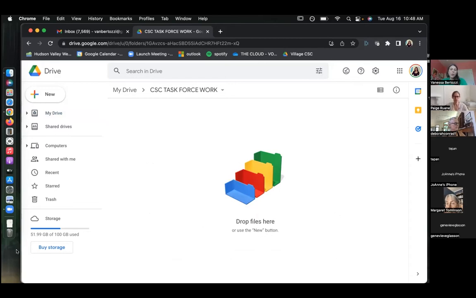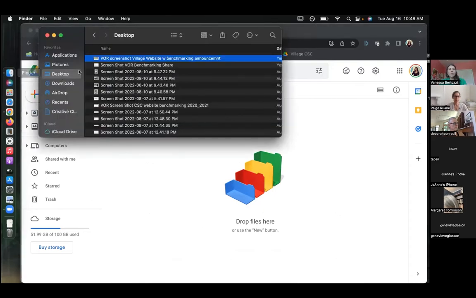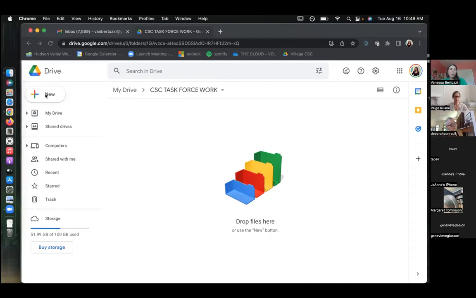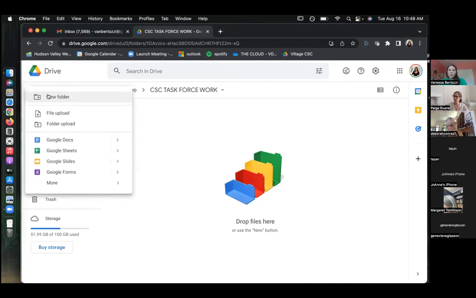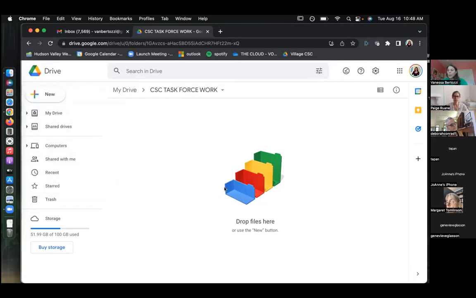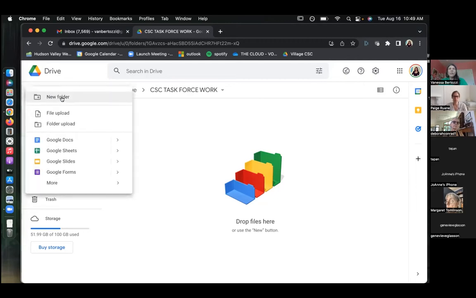You can either drag and drop documents from your desktop or from browsing in your computer, like you can drag and drop things directly into a folder off of your home computer, or you can create new documents within a folder. So what I'm suggesting that we do, since we're working on the Climate Smart Communities program, is to create a folder organization schema. And so what we're going to do is make a folder for each of the pledge elements.